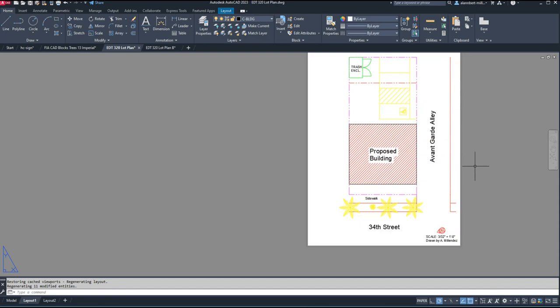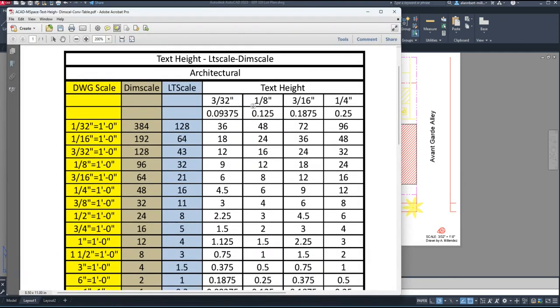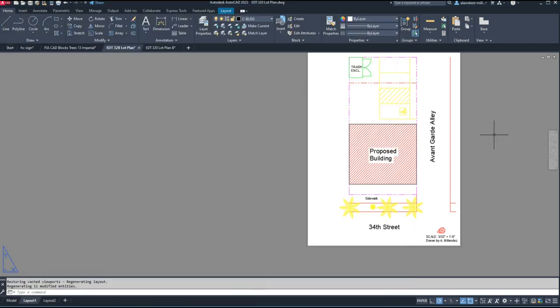You have to compensate for the scale, and we use the table like this. This is an incomplete table. I'll post this table on our dashboard or on our module so you can also look at this one. But yeah, that's one of the reasons why we put text in model space.